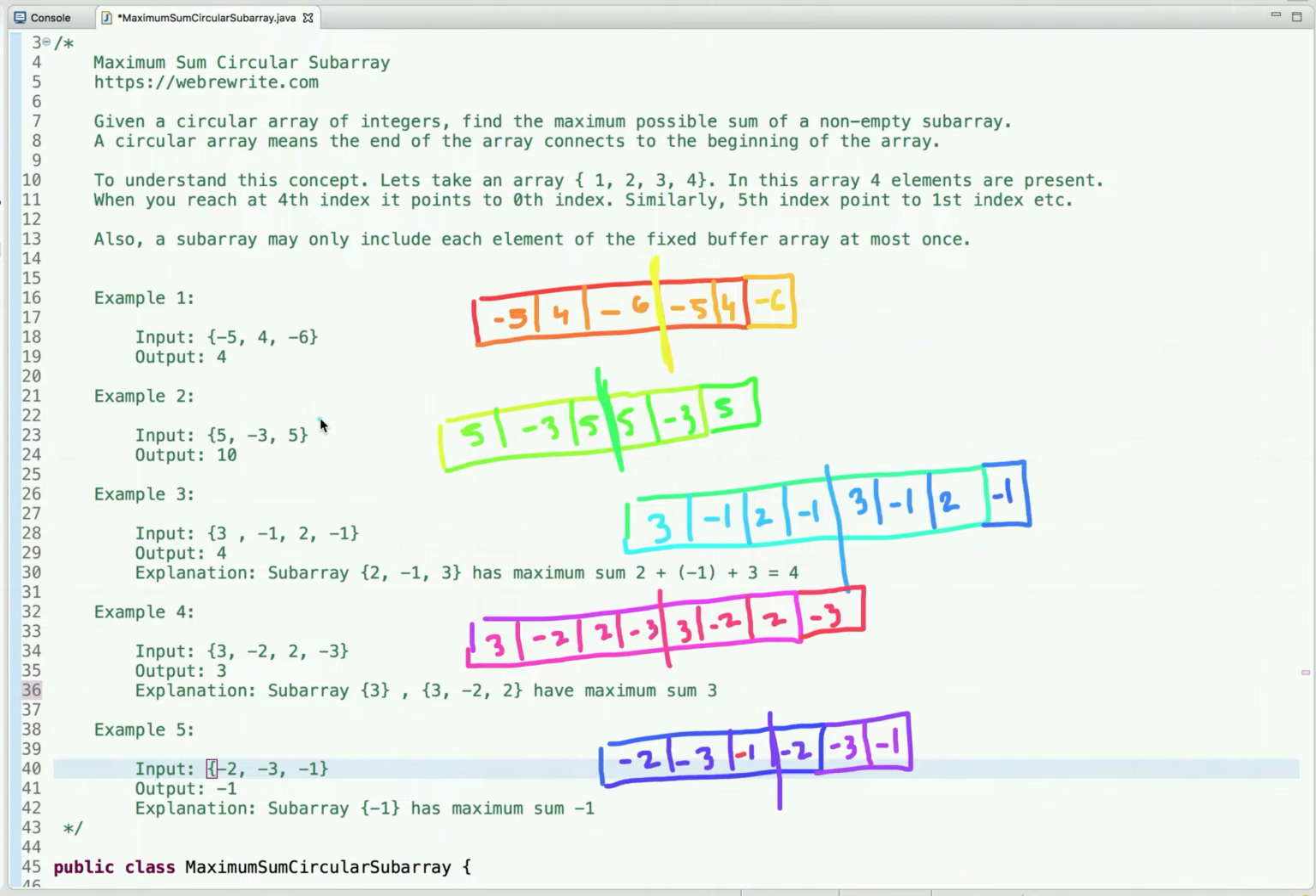Let's understand this problem statement through an example. In the first example, the subarray which only consists of 4 has the maximum sum, so the output is 4. We can form multiple subarrays, and out of which this subarray has the maximum sum. And this array is circular, it means after this element we again go back to the 0th index, then 1st, then 2nd index.